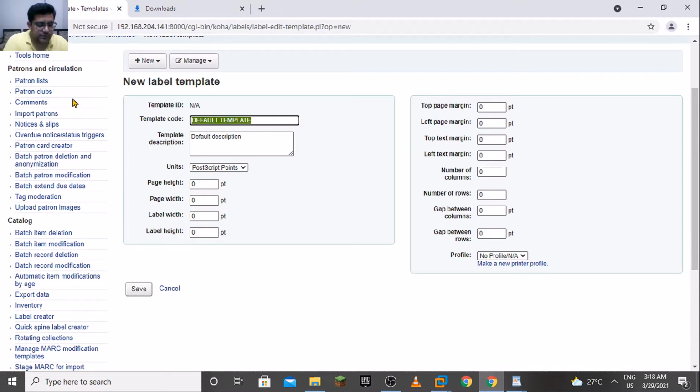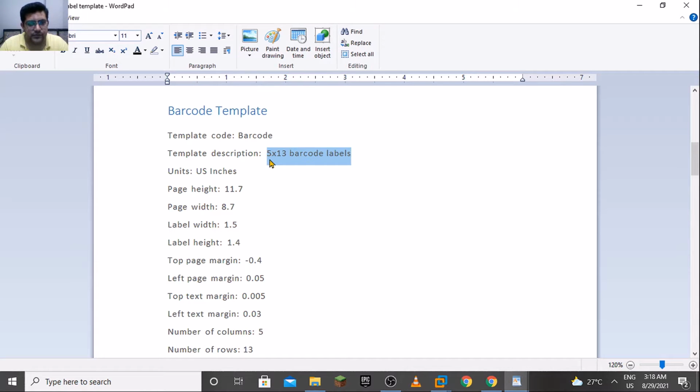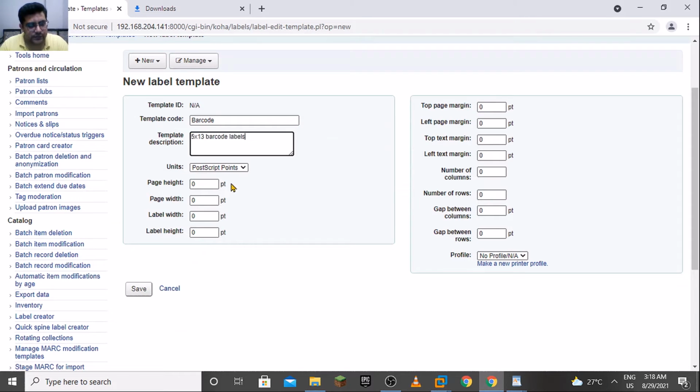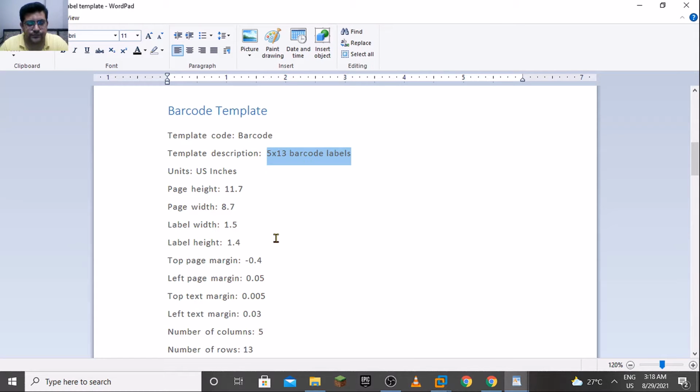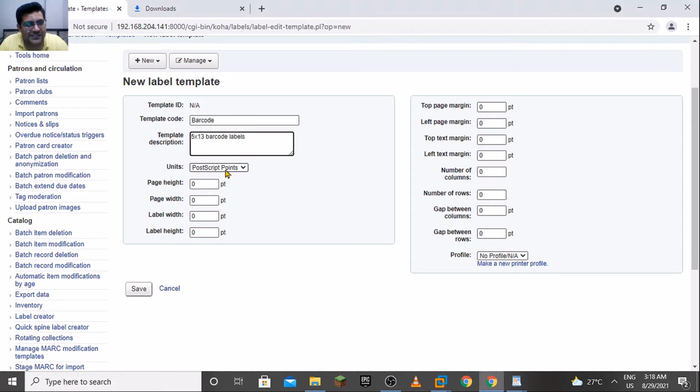So this is actually the barcodes, and you can define the description, for example 5 into 13 barcode labels means 5 columns and 13 rows. Yeah. So US inches, so we need to define what actually unit we are taking for the measurement.